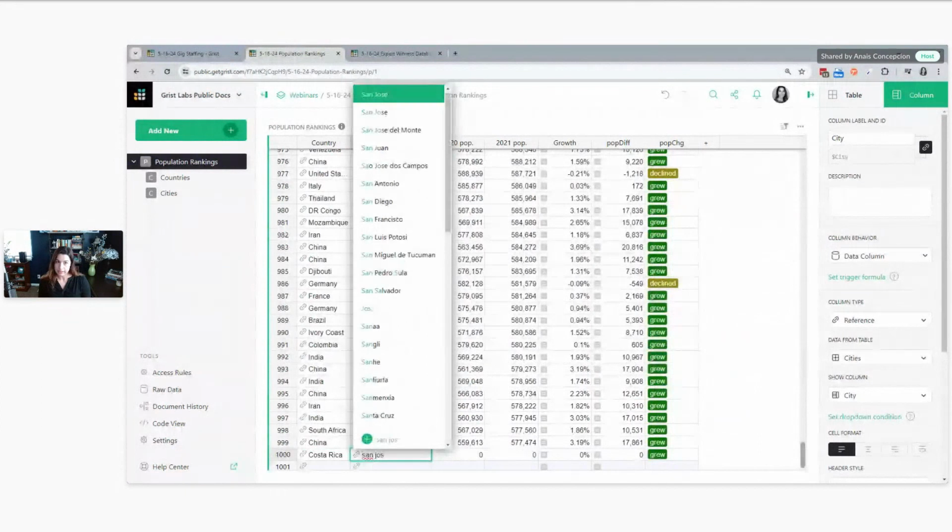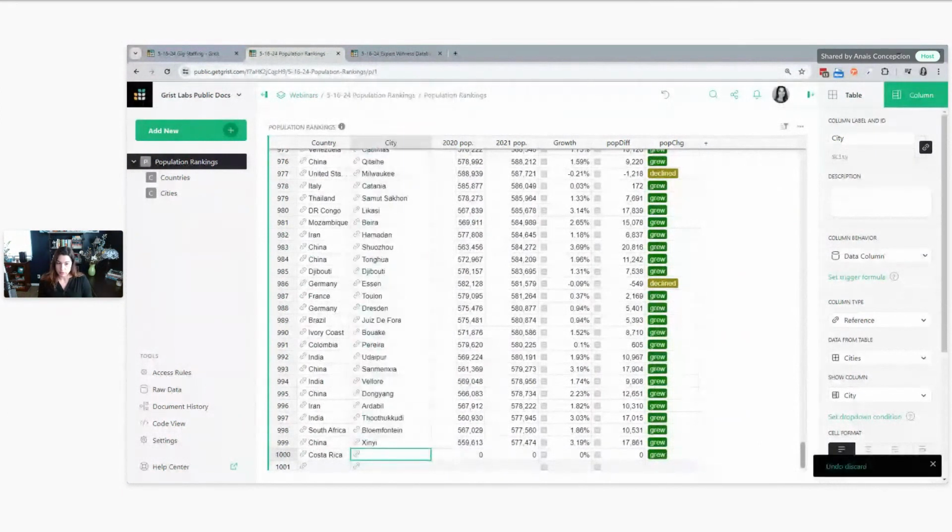And as I start filling it in, I can see there's two San Joses because my data here has San Jose, Costa Rica, and San Jose, which is in California in the United States. So how do I know which one of these is the correct one? We can do filtering where we only show the cities that are associated with a particular country. So we'll learn how to do that as well.